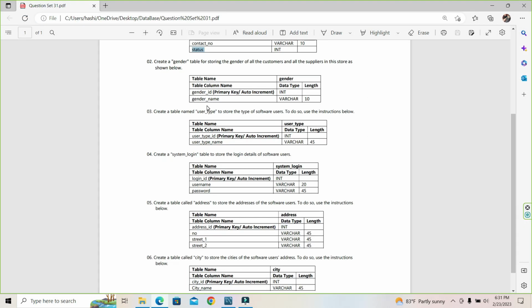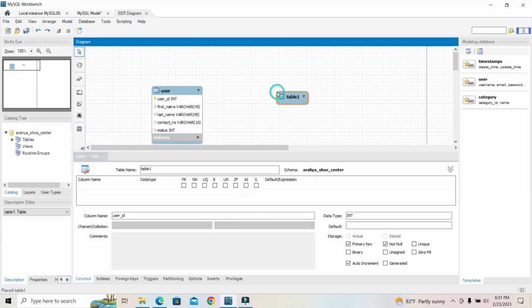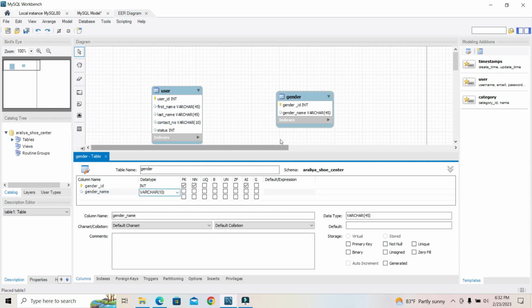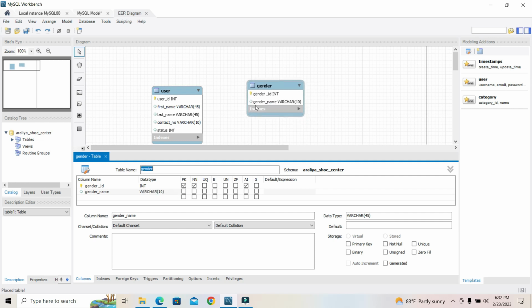Create a gender table for storing the gender of all the customers and all the suppliers in the store as shown below. Now I create the gender table. Table name is gender. First column is gender ID, integer, primary key, auto increment. Second column is gender name, varchar 10. So I create the gender table also.